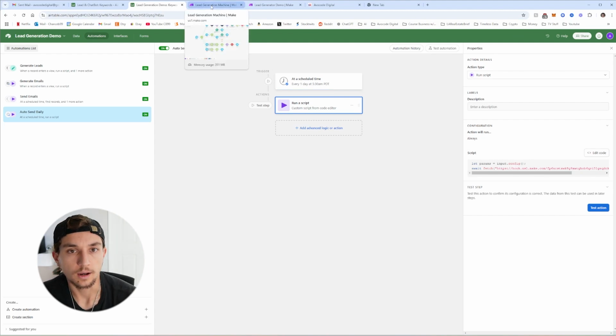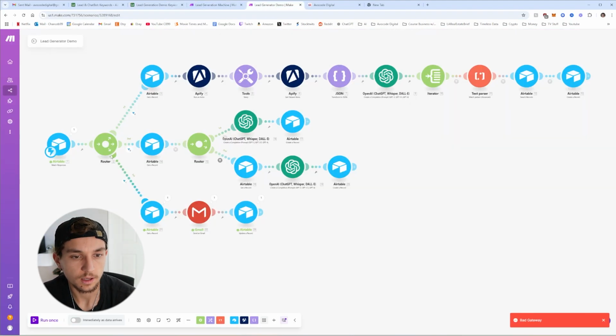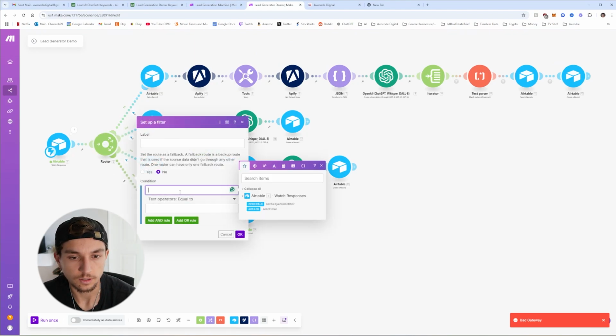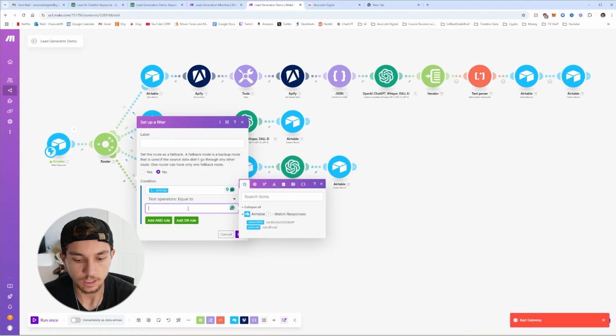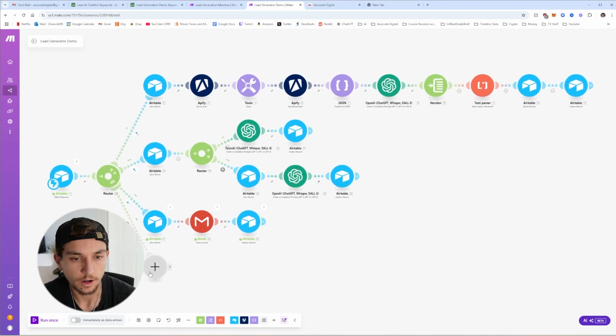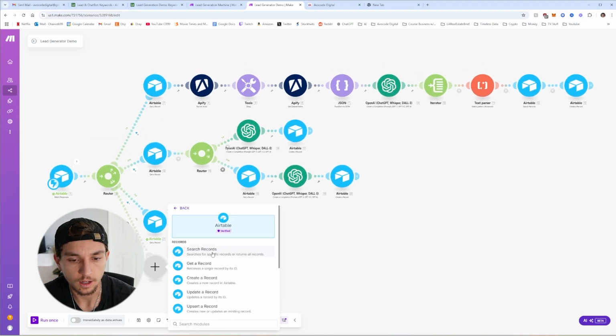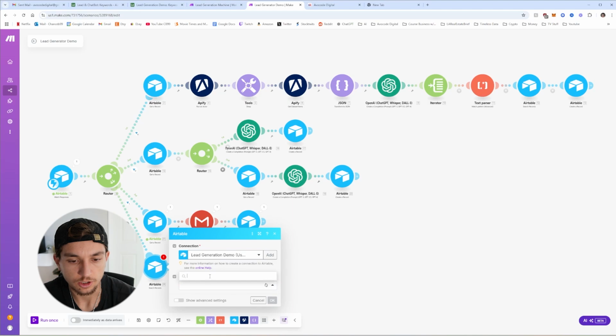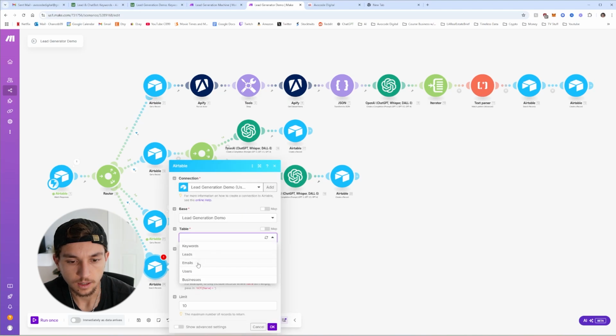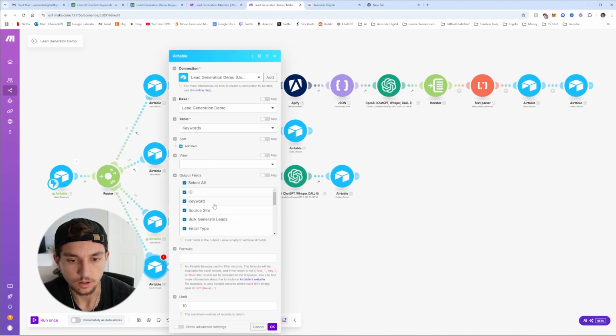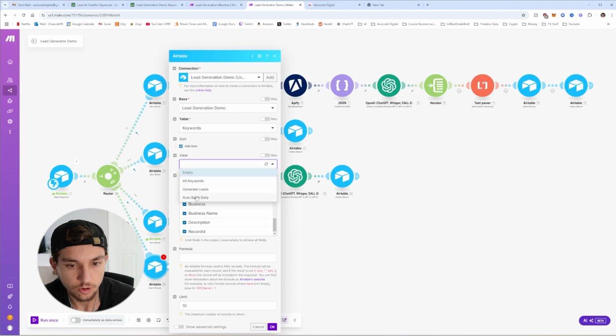Okay, and now what we do, let's go back to Make. Let's go to the router. Let's add another route. This one will be action equal to auto send, like that. And then let's auto align. Okay, now let's go to Airtable and search records. Let's go to the lead generation demo base. Let's go to the table keywords, select all. And then let's make sure the view is auto send daily. So we're getting all the auto send daily views.